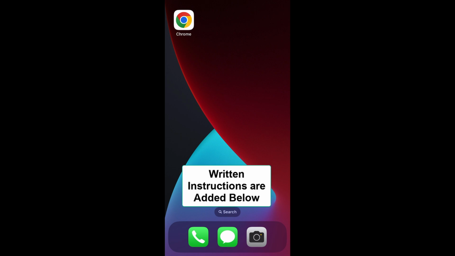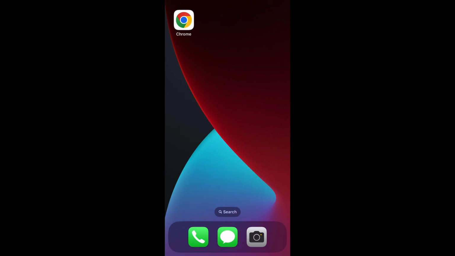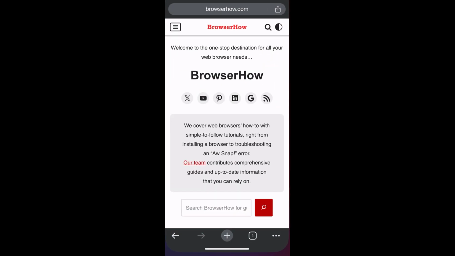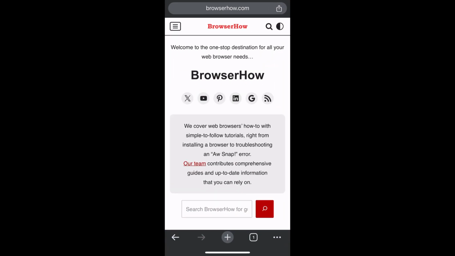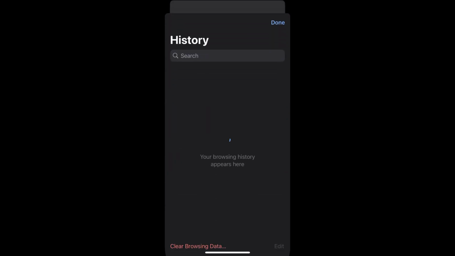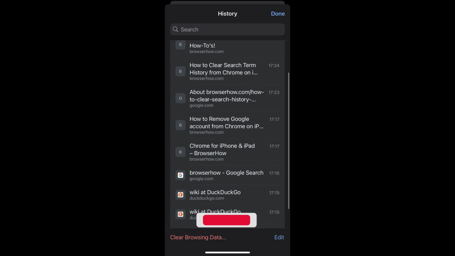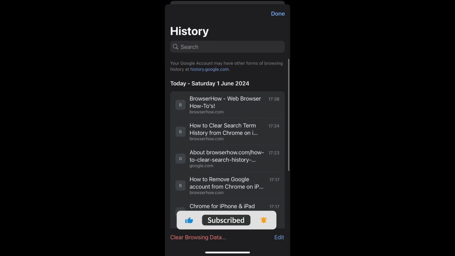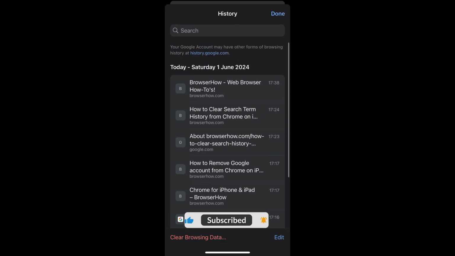In this quick tutorial, I'm going to show you how to view and clear the browsing history in the Chrome app on iPhone. So you can launch the Chrome app, and if you want to view the history, what you can do is tap on the three dot options, and within the three dot options you would be able to see this panel, and here you can find History, which will display the list of all the pages that you have visited.